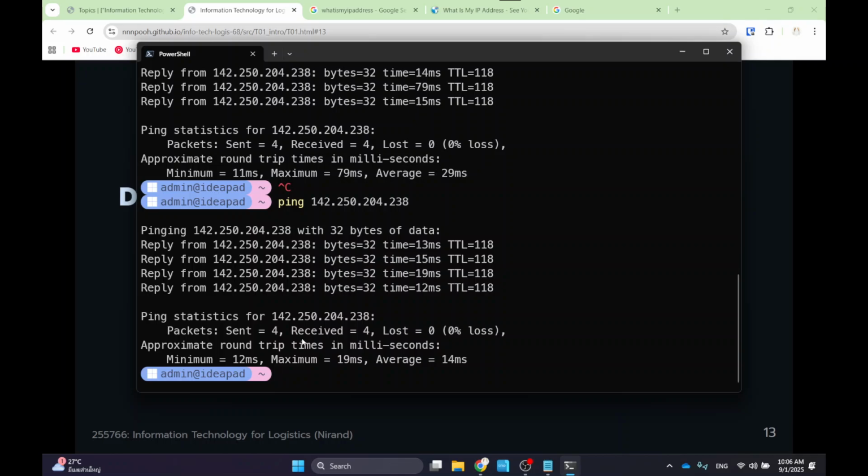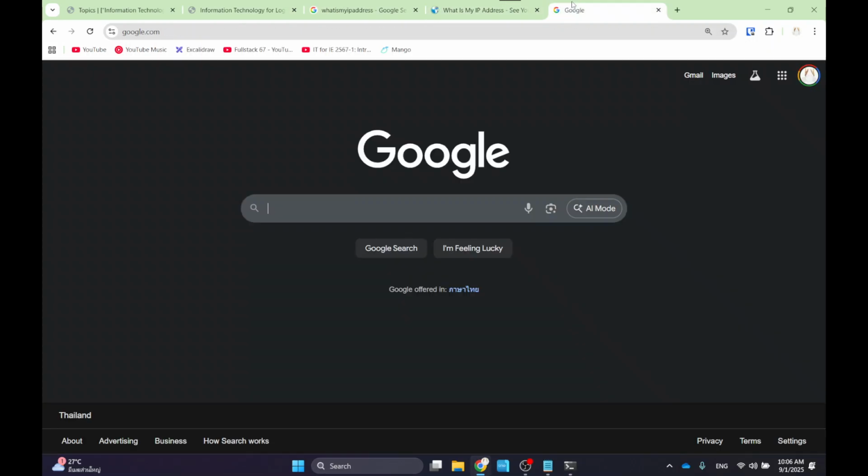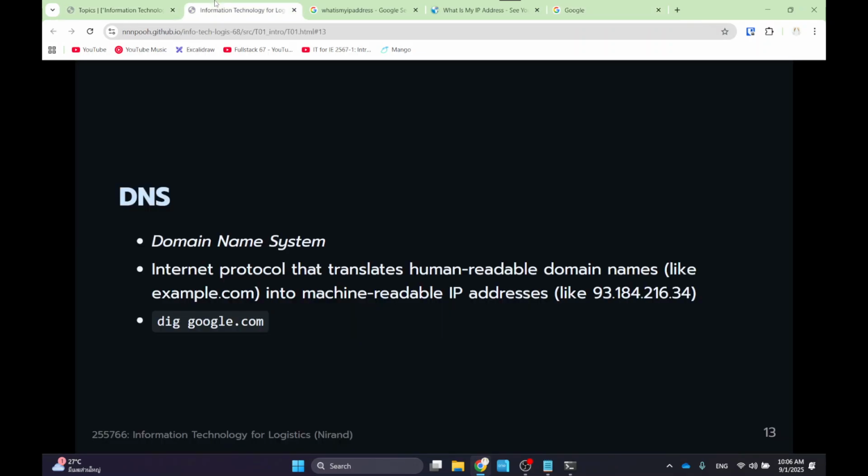When you're pinging google.com, there's actually another system running in place. It's called the domain name system, okay? Let me just mention it right now. The reason that you can use google.com and it works is because of what is called the domain name system. It's the internet protocol that translates the human-readable name like google.com to something that the computer understands in terms of the address, which is the IP address, right?